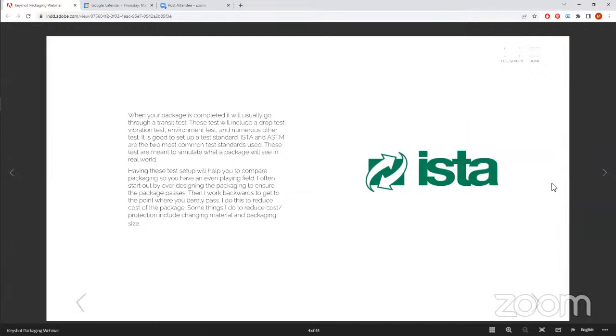So once you get ready to go, it's good to have a test standard set up. There's two main test standards, ISTA and ASTM. These will usually include drop tests, a vibration test, an environmental test, and a bunch of other different tests. These are meant to simulate what the package will see in the real world. Having these tests set up will help you compare your packaging, so you have an even playing field.